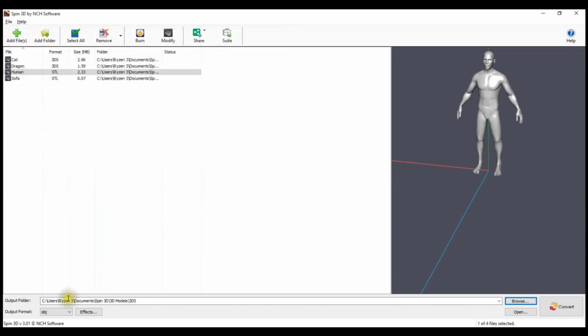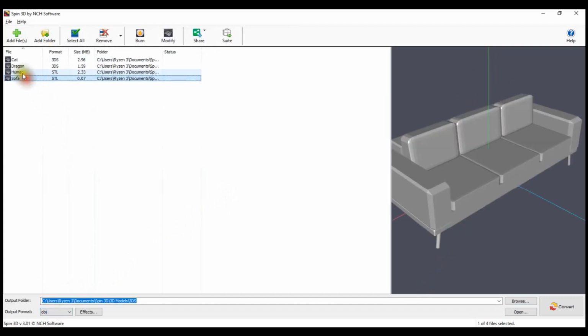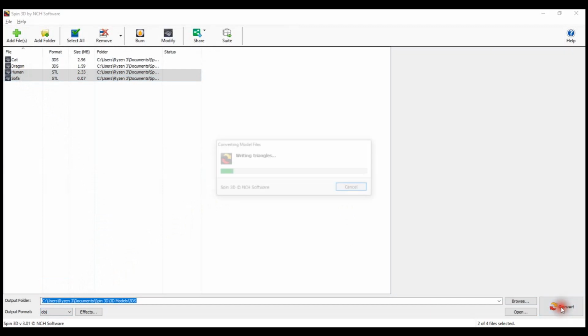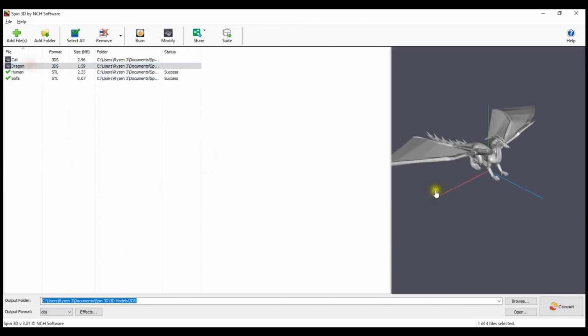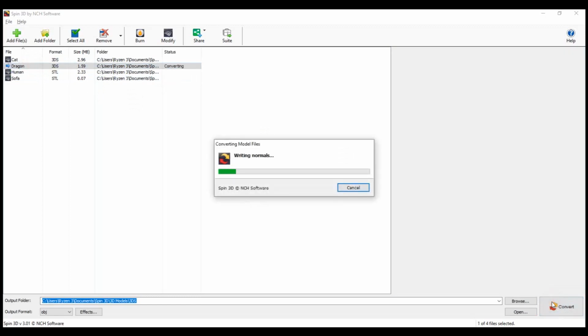In the Output Format drop-down section, select OBJ. Click on Convert to start converting the selected 3ds files to OBJ. To convert just one file, select the desired file and click Convert.